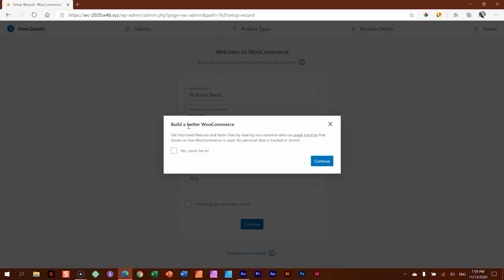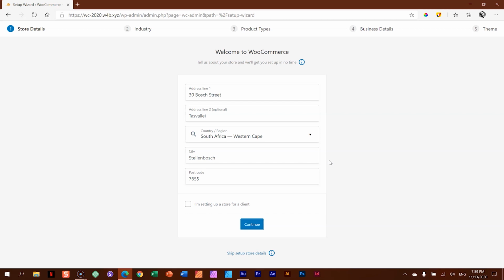You get an option here to opt in for sharing some non-sensitive data to make the tracking and all that kind of stuff, make WooCommerce better over time. It's your choice. Yes, count me in. We're going to say continue. Not interested in doing that at this moment.